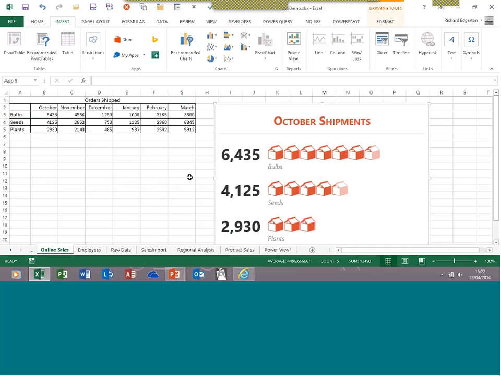That's called a people graph, again through the App Store. That was free. It's a Microsoft product, created by them and available and loaded into the Office 2013 Excel environment. So there are lots of different ways of visualizing that information.